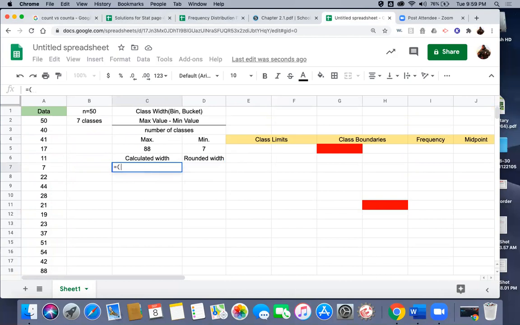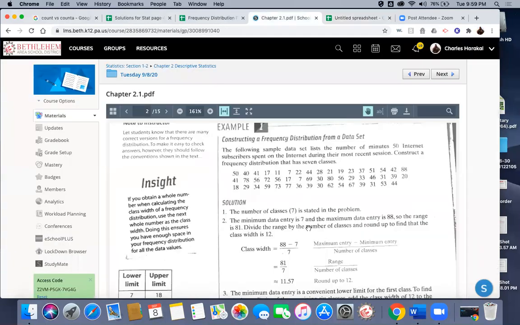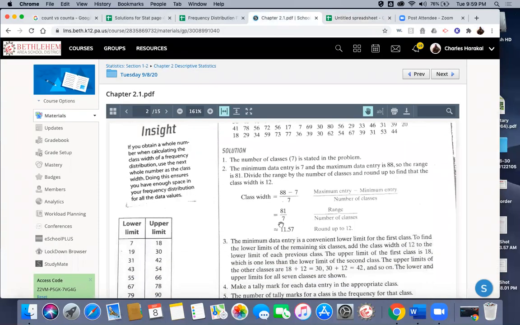Equals, parentheses, we can type in 88 minus 7, or you can click on the cell that you want to utilize. This number minus this number, close your parentheses, and divide it by 7 classes. And you can see we got the same 11.57 that the textbook showed us as the answer back here. Okay, and we're also going to round that number to 12.